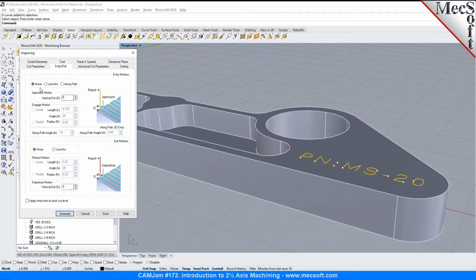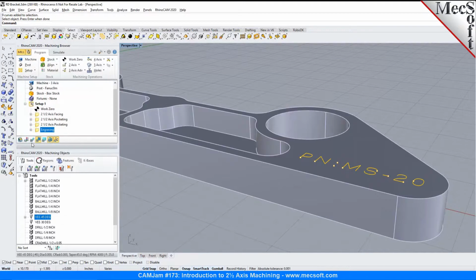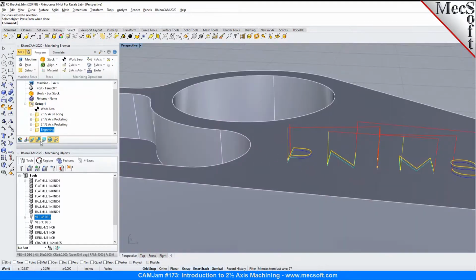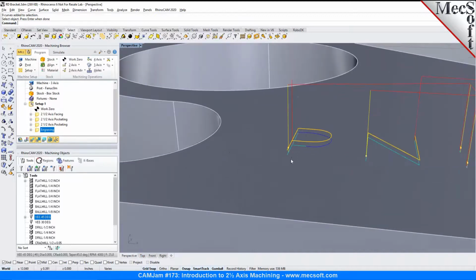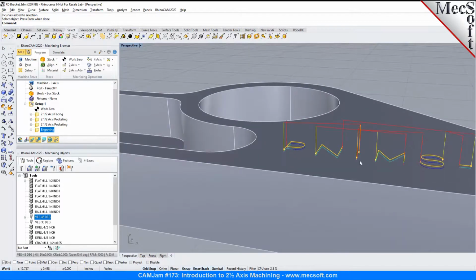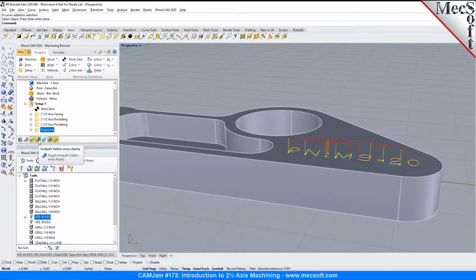And for the entry and exit on the engraving, I'm going to leave it as none. So the cutter will just do a vertical plunge in the Z to engrave these letters. So we'll click Generate. So the engraving toolpath is now generated. And since I've displayed the toolpath in hidden areas, you're able to see the toolpath as it's cutting beneath the top surface or the top face of the part. So you can toggle the display for toolpath in hidden areas.